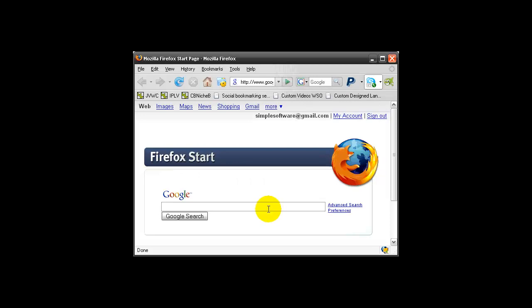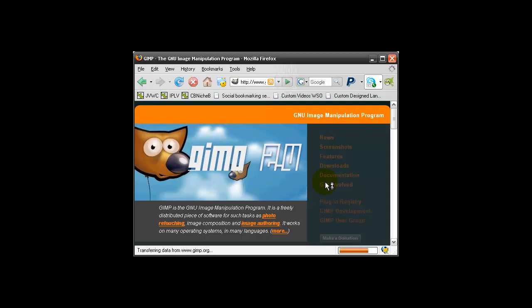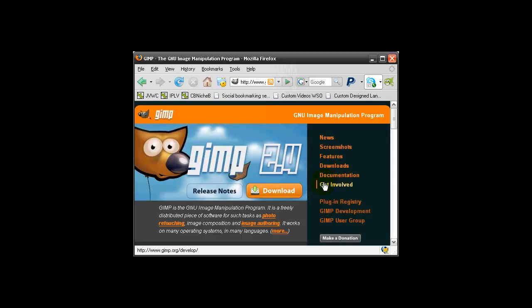The first thing you want to do is you want to go on to Google. So I can just type in Gimp. So as you can see here, we've got Gimp, gimp.org. Gimp stands for the GNU Image Manipulation Program. And as you can see here, their icon is this brown little animal. So what you want to do is click on download here.